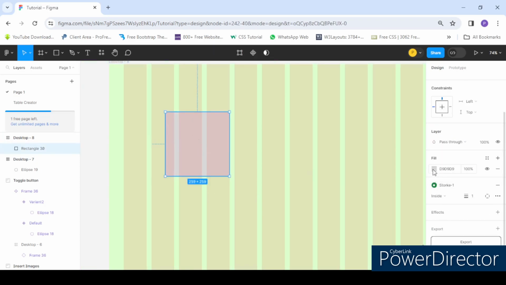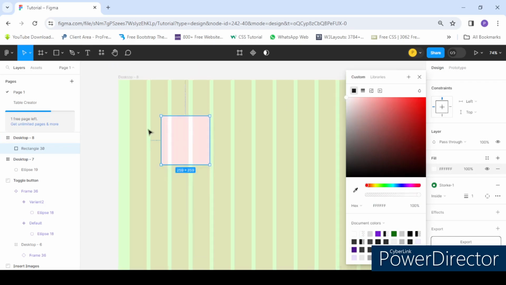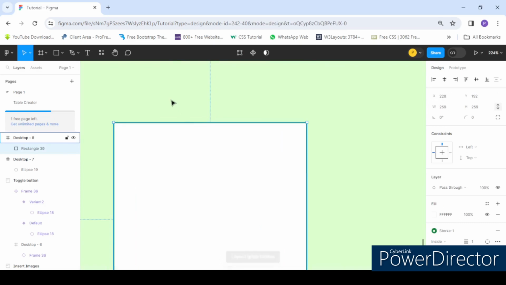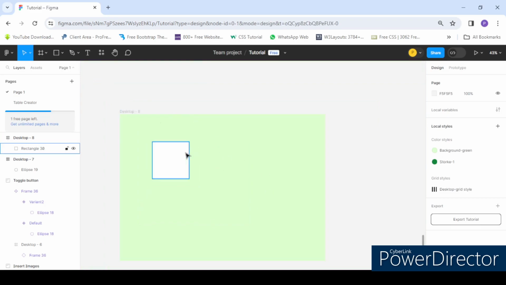I'll change the color for you. I'll hide it. Can you see that the stroke is applied here? So that is how easily you can save styles and use styles in your Figma files. Okay, so that is it for the video.